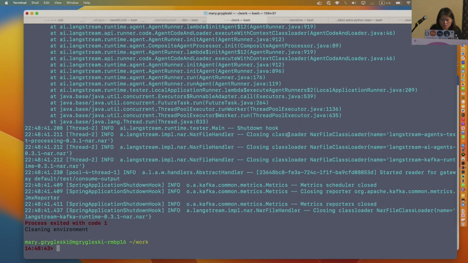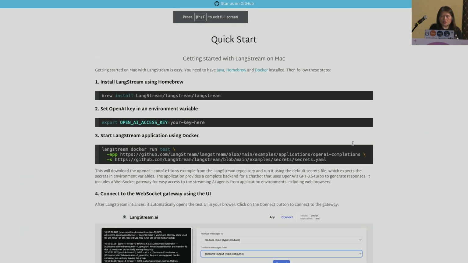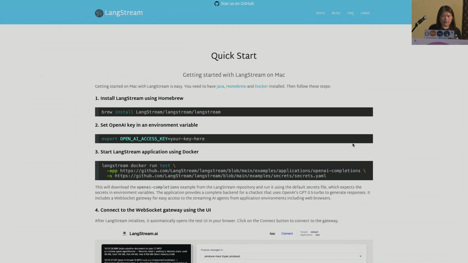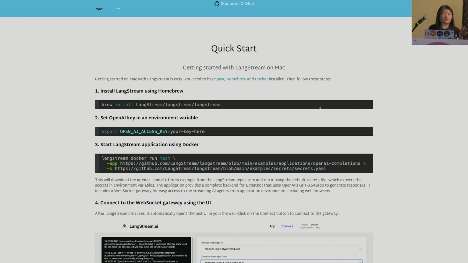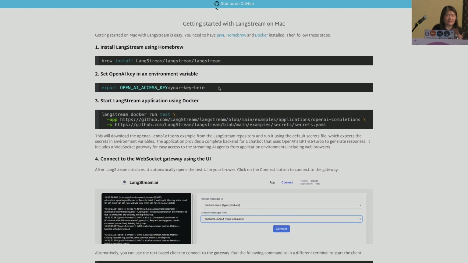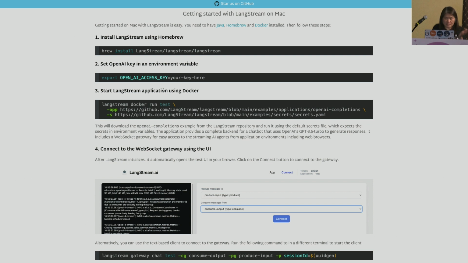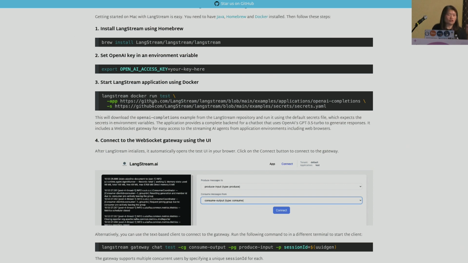I just wanted to show you quickly. Let's see here. Where did it go? Okay, if you go to this site, langstream.ai, I have it on my slides too, so I will show it to you. This is a quick start if you want to get your hands on LangStream. This example is so quick that it really doesn't take you too much time. You first have to install LangStream, and then make sure you have an OpenAI access key, whatever key you set up in your account. You also need to have Docker running, and then bring this up.